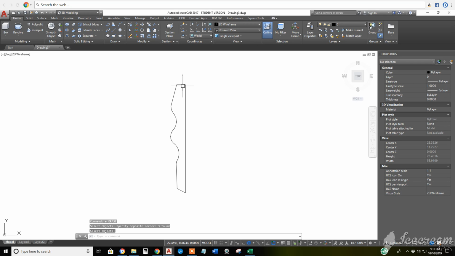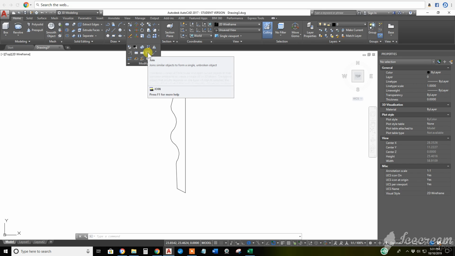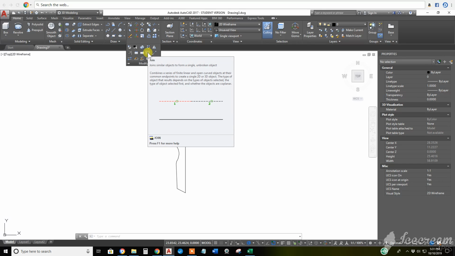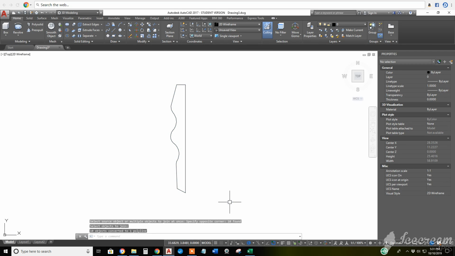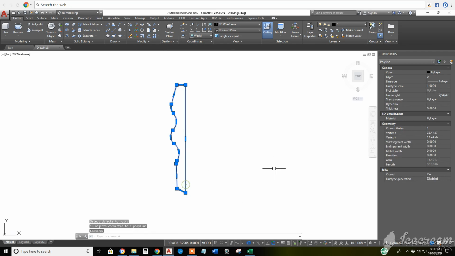Now we need to weld this into a closed polyline. I have been saying use p-edit with the join option, but the join command or icon here is a step or two faster for simply welding lines and arcs together into a closed polyline. So click on join, select everything, hit enter, and there you've now got the closed polyline.